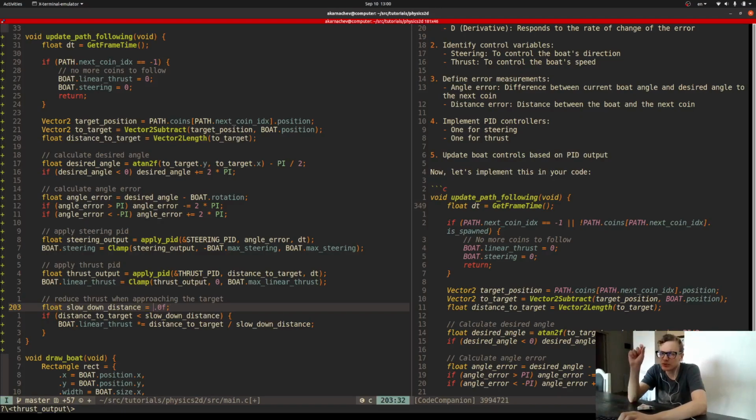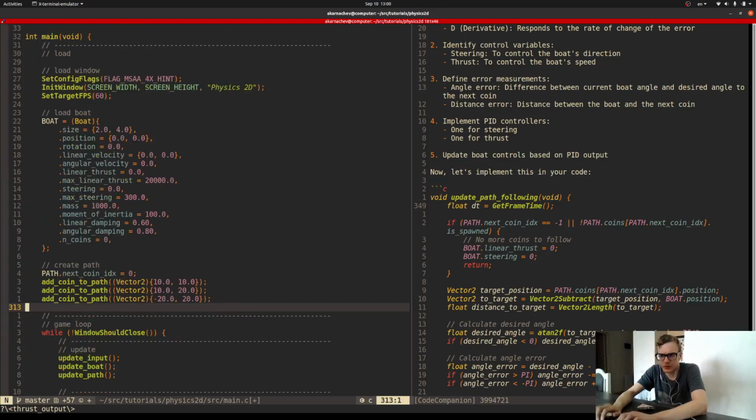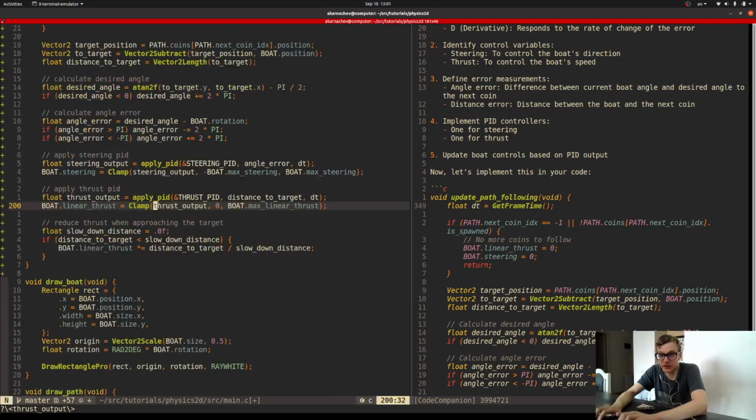So basically, the boat size, the width of the boat is what? Is 2. Yeah, it's 2. Yeah, maybe 10 is okay. Distance to target, linear thrust.